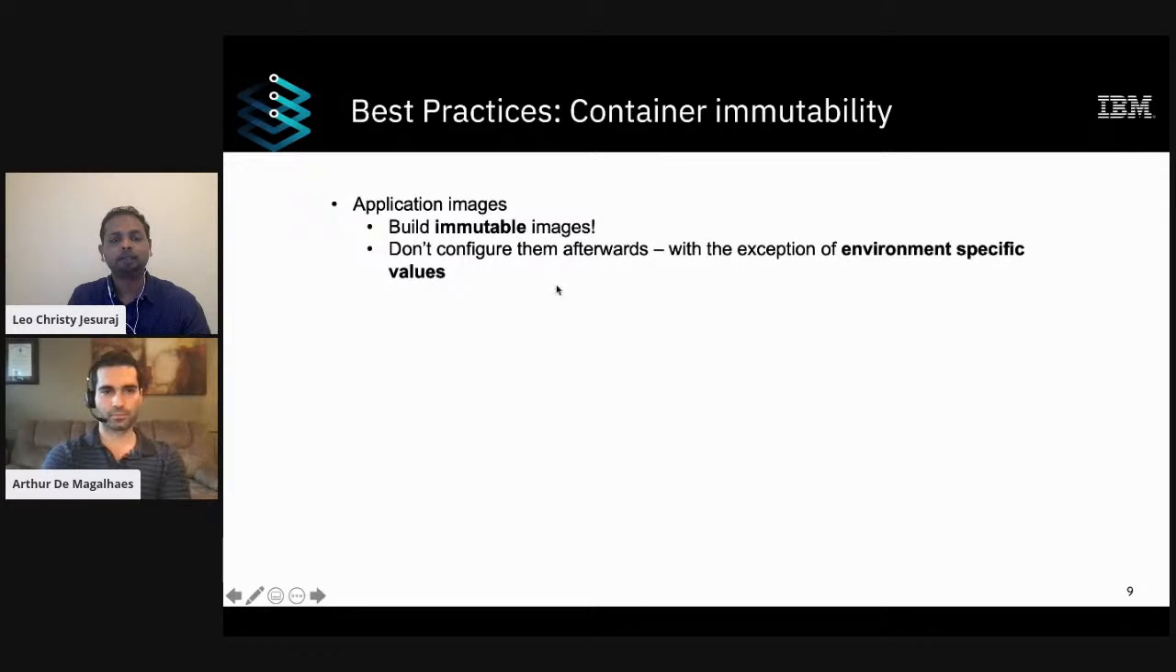Yeah, so another best practice to consider is container immutability. As Arthur mentioned, if you worked with virtual machines, working with containers might be a bit different, because with a VM you deploy the instance, then you configure it. It's different when it comes to containers. You want to do all that configuration except for the environment specific aspect of it. For example, hostname would be different per environment.